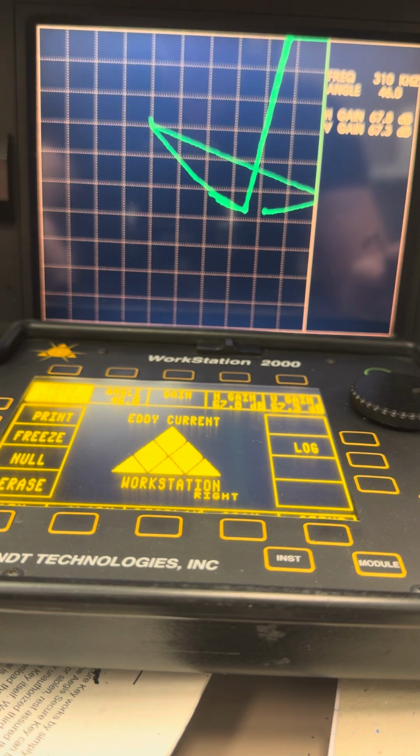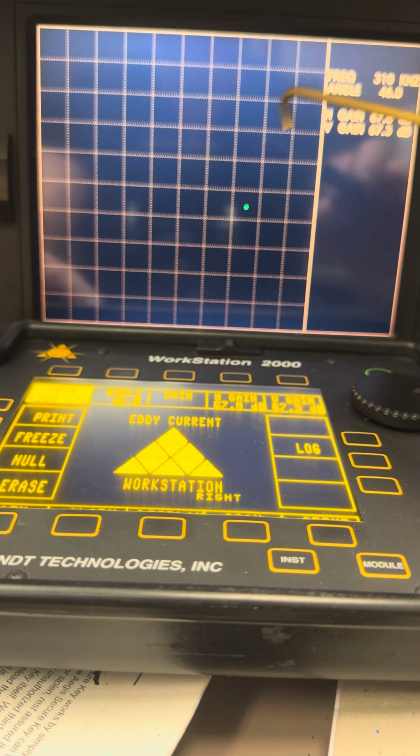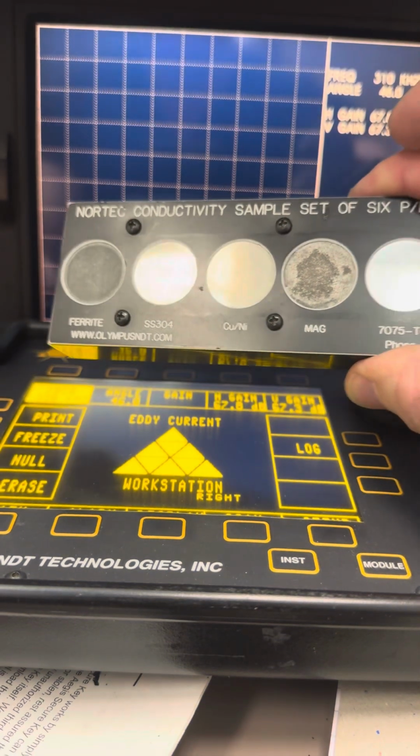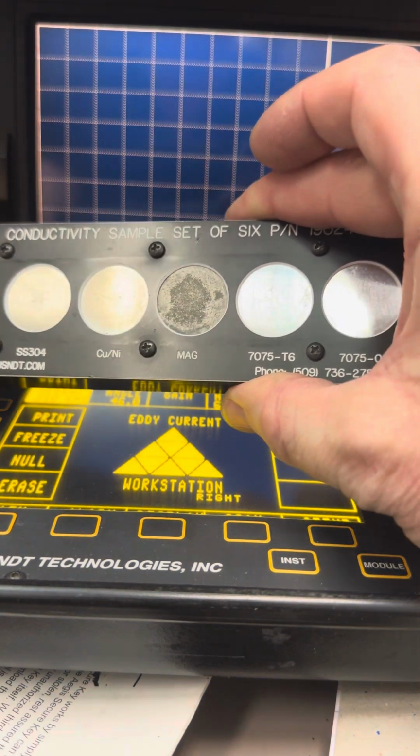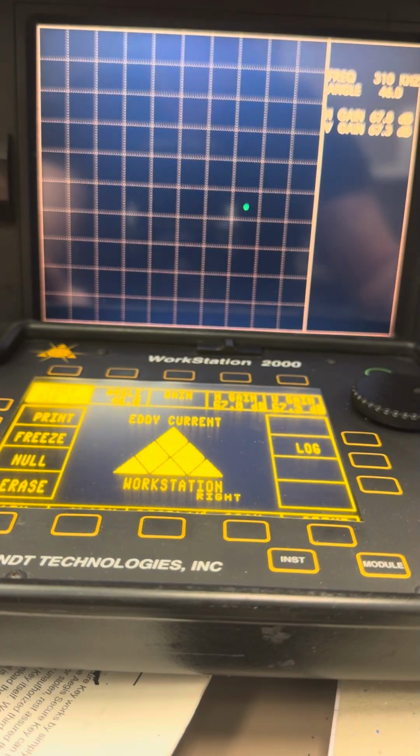So the first thing I'm going to do is hit the erase button and I'll see my null point is in the lower right-hand portion of the screen. I've got a cow block here that's got some ferrite, 304 stainless, copper, nickel, magnesium, and a couple different types of aluminum. I'm just going to touch the ferrite to see where I'm at, going vertical.